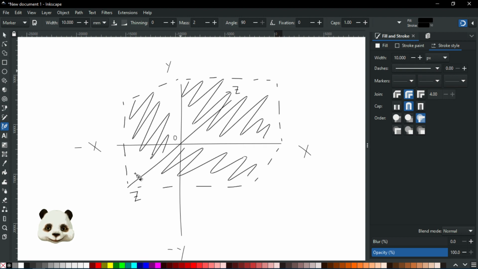So basically, if we take X, Y, and Z, this is how Inkscape handles it, because it starts from the two-dimensional Cartesian system with X and Y, and then it moves to Z this way. The standard, what is used in modern systems, is Z goes up, Y goes here, and X goes here.